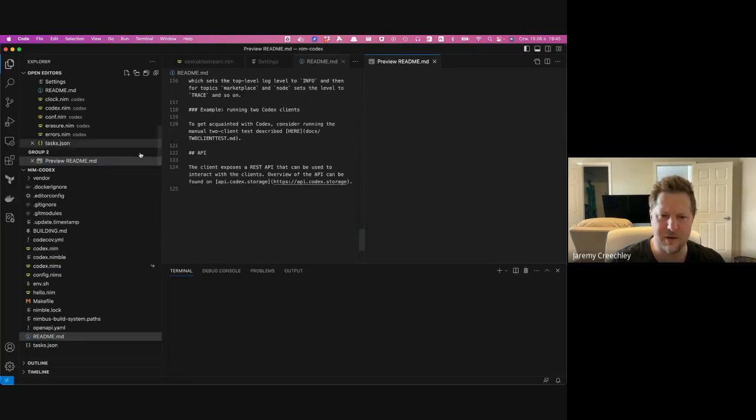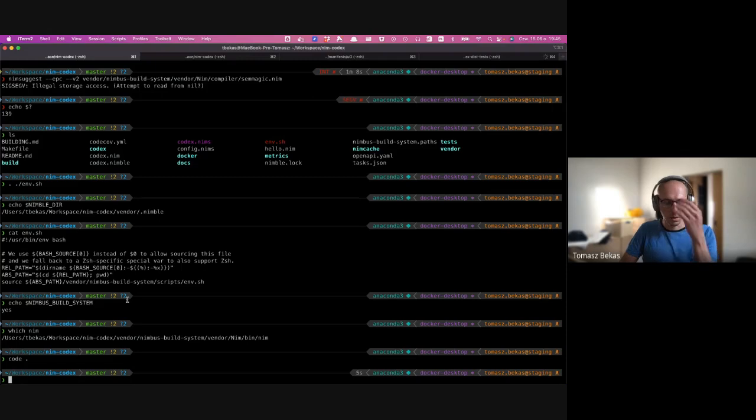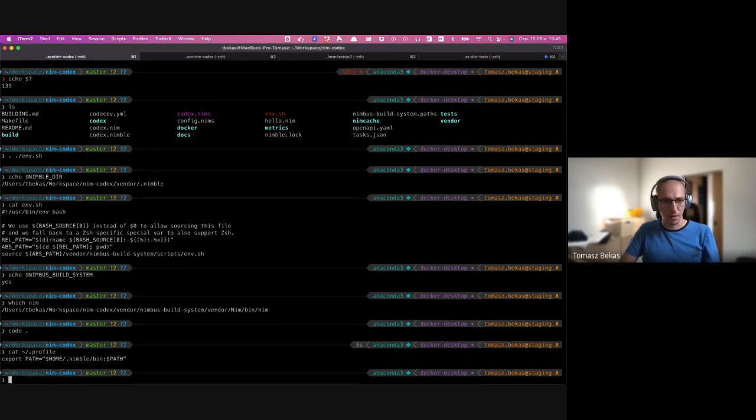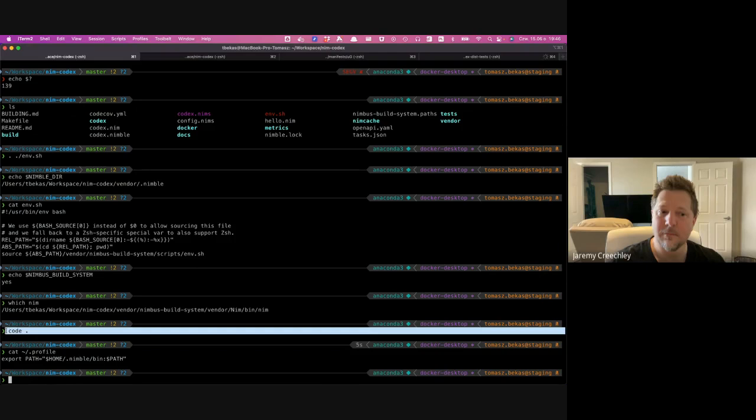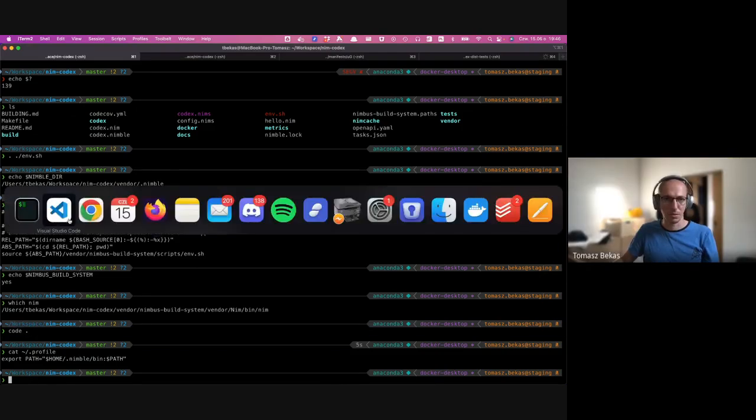Because I haven't found a way to set the path variable or modify the environment that it runs in. The way that, for example, IntelliJ does it is that it reads the .profile, and in the profile I have this path to nim. But maybe I should keep it in the profile and just run code from this directory, because I don't want to set something system-wide that would be specific to the project. So I guess running code from here is a better solution.